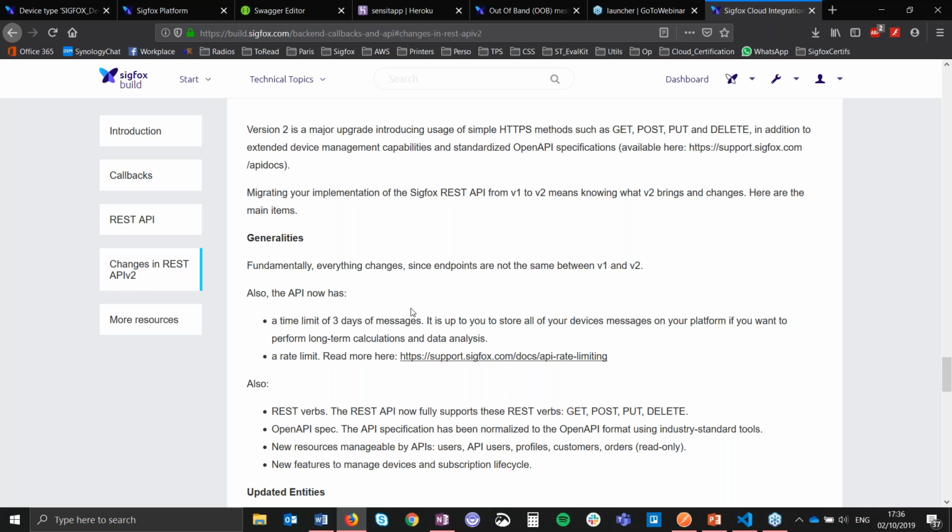I think that has been set on purpose. I'm not sure exactly why 3 days, but this is something that can be checked internally. But yes, we are limiting the number of messages that can be retrieved to 3 days in order to guarantee the scalability of the Sigfox Cloud, for the same reasons as the rate limiting applied on the APIs.